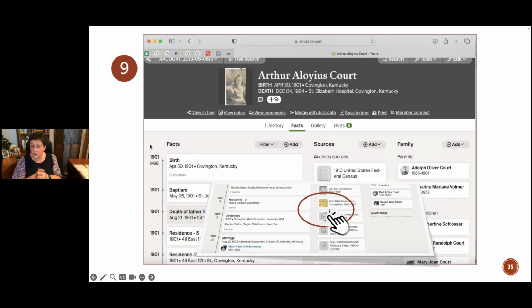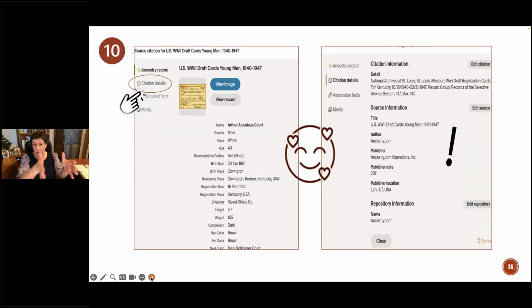So then it shows up here, as you can see. The draft card is now in my father's profile on Ancestry.com. And if I click on it, I get what they call the record. But notice up there at the left-hand corner of number 10 is citation details. And when I click on that, there's the citation. Remember what I told you last week? You've got to keep track of where you found information. And if there's a citation associated with the information, you need to keep a record of that as well. And see here, Ancestry does it all for you.